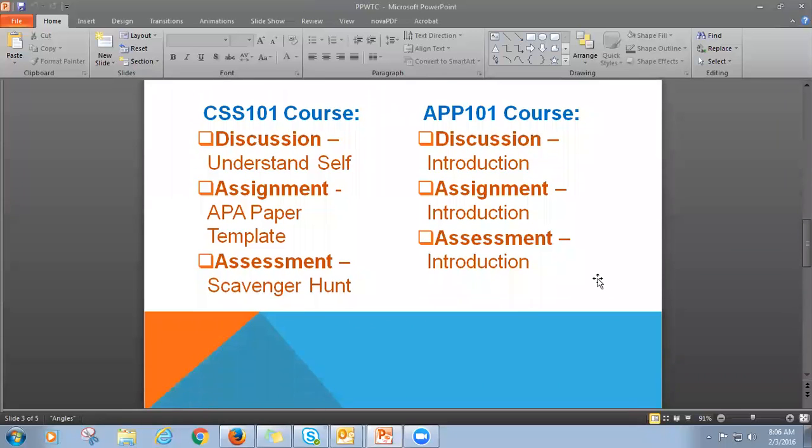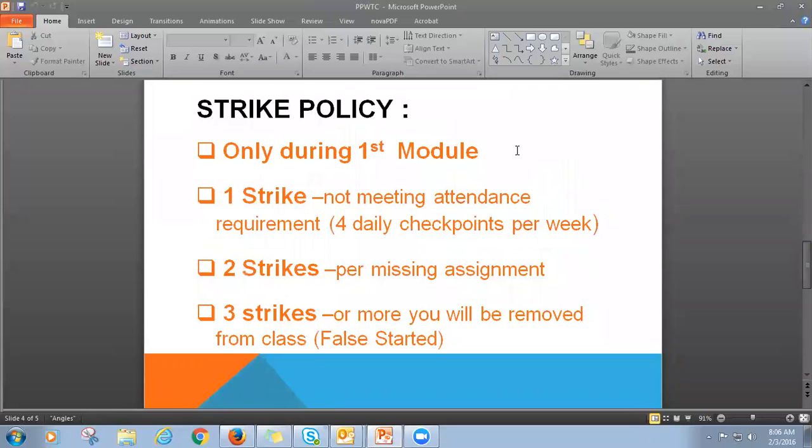The next thing that I do want to cover is the strike policy. The strike policy was put in place to help students get off on the right foot. We want you to create good study habits to help you be successful throughout your program. This only applies to you during your first module. So make sure during your first module you are meeting attendance requirements by completing at least 4 daily checkpoints per week. If you do not meet this requirement, you will receive 1 strike.